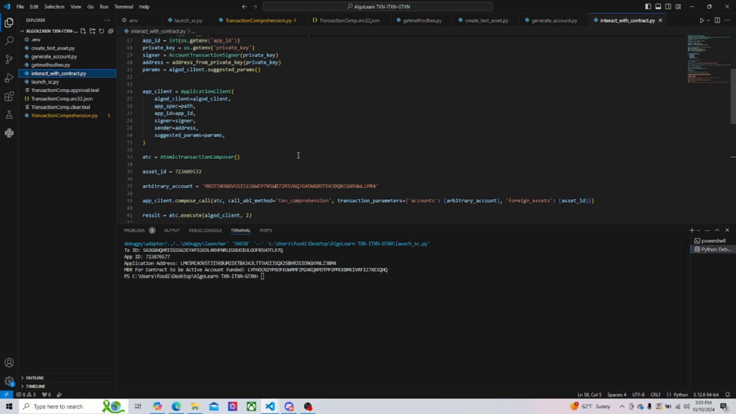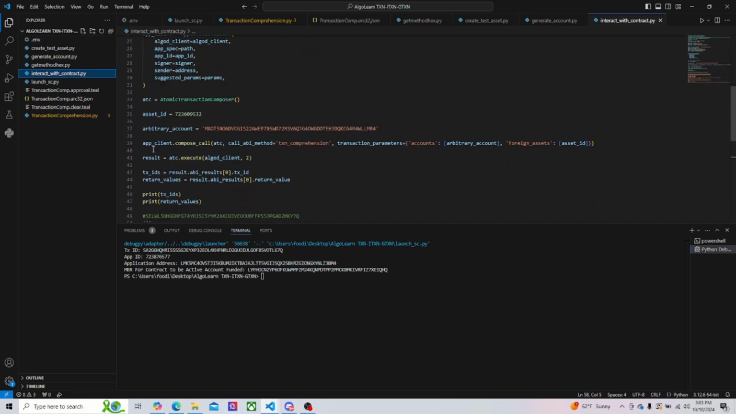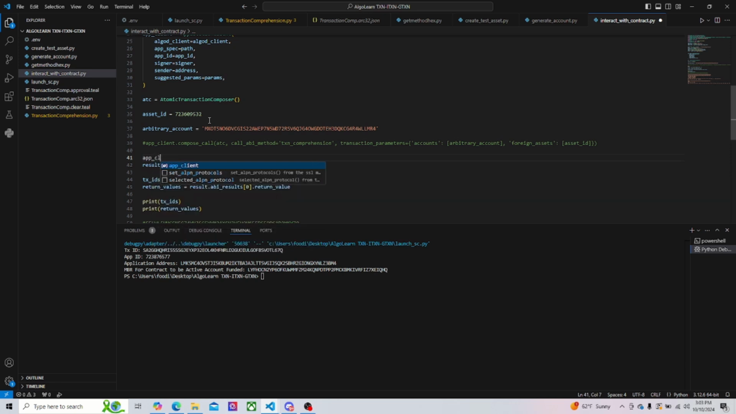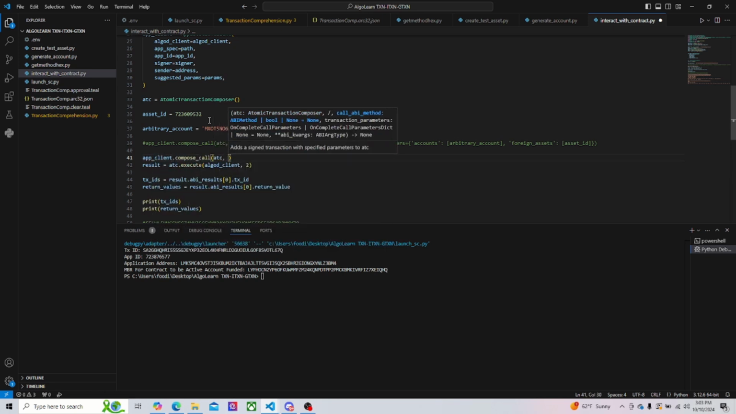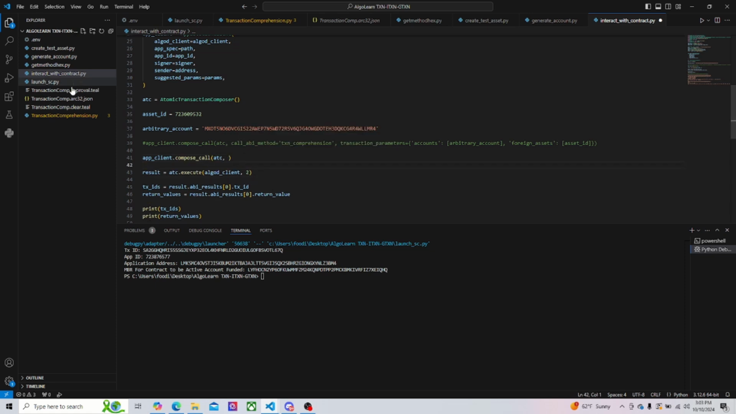And interact with contract. So we already had a few things here. We're going to remove this compose call. We can do this by just adding a hashtag at the front. And we're going to create a new compose call. Pass in our ATC. Add some spacing here.